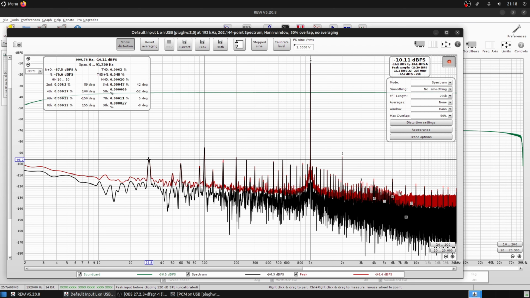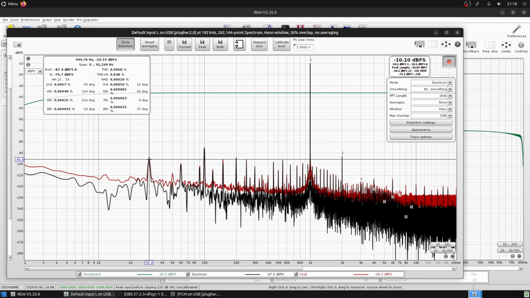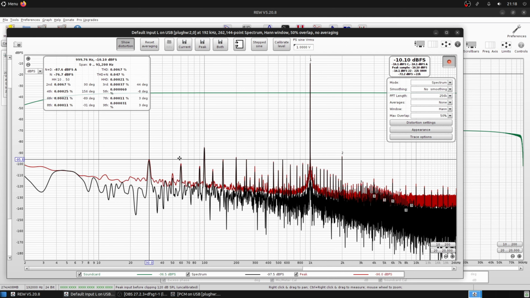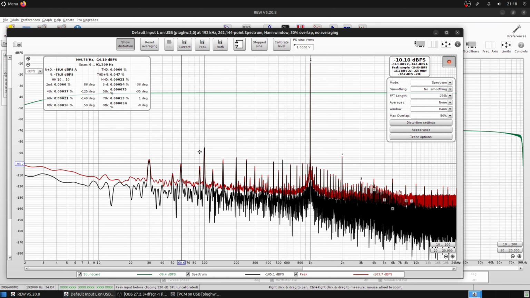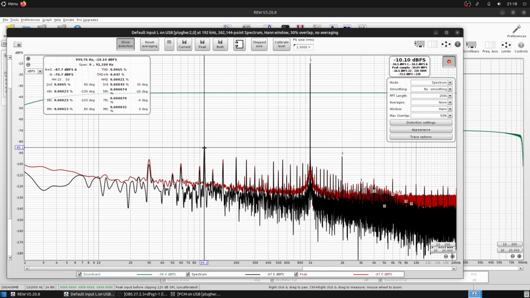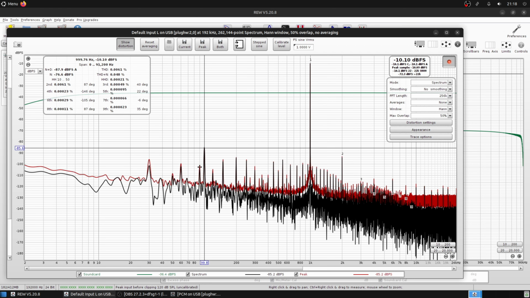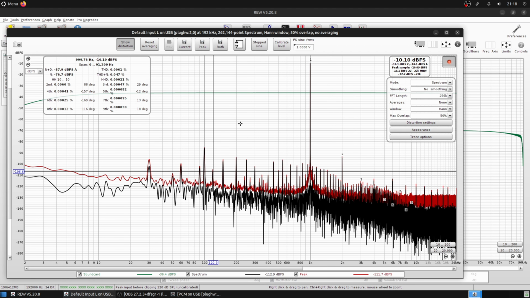You can see I'm getting some other peaks in here that are a little bit odd. I'm seeing this 30 hertz peak here. I'm not sure what that's coming from, and there's a 60 hertz peak as well. But this 100 hertz peak makes sense because the mains frequency here in the UK is 50 hertz.